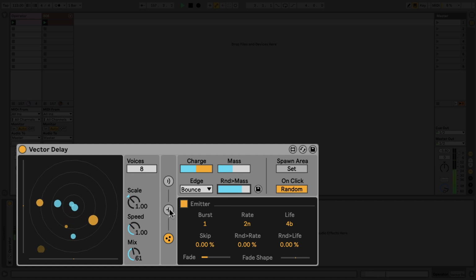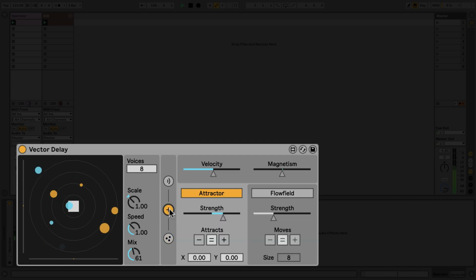Let's head over to the second tab, where we can control settings for the forces that move the particles. At the center of the display is what is known as the attractor. Particles are attracted to or repelled from the attractor based on the strength control. The mass of a particle also affects how much it is attracted to or repelled by the attractor.